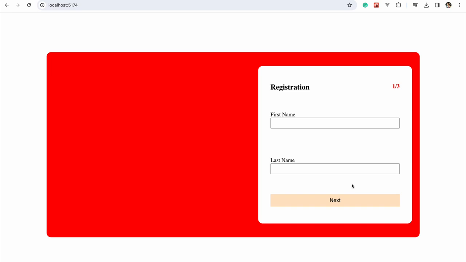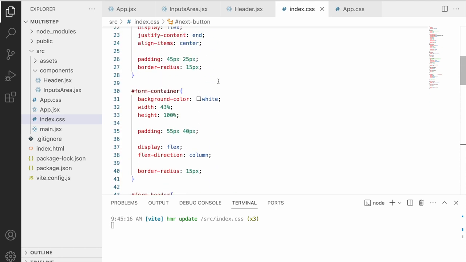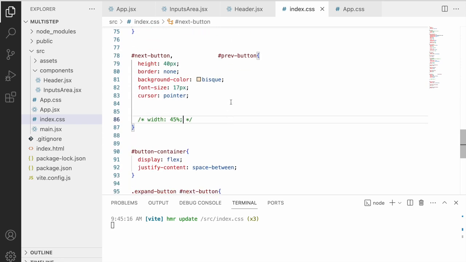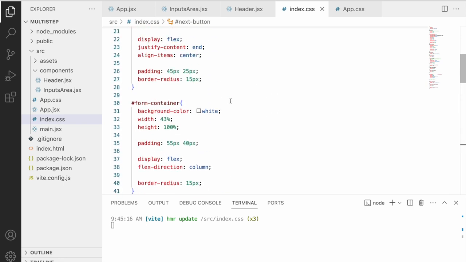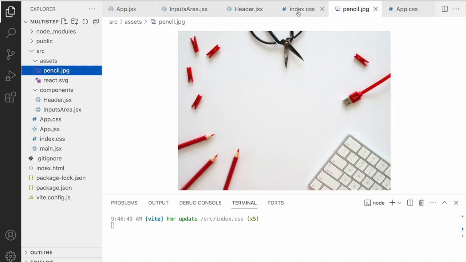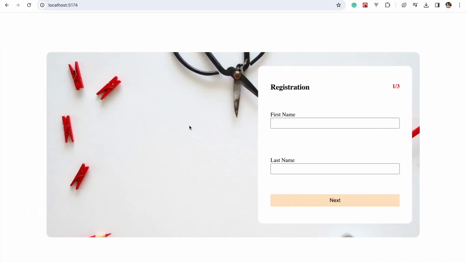Okay, yeah, so next, we'll get into the details of that later. What's next? I want to bring in an image that would replace this. So I'm just going to bring in an image that we're going to use. I'll be right back. Okay, so I have brought in an image, and this is this particular image. I have commented out the red background color, and so now we have this. This is what we have so far.